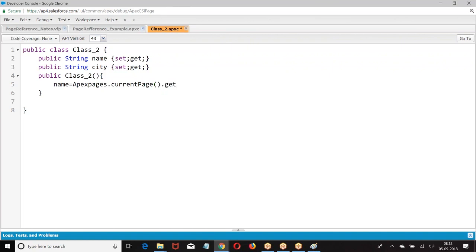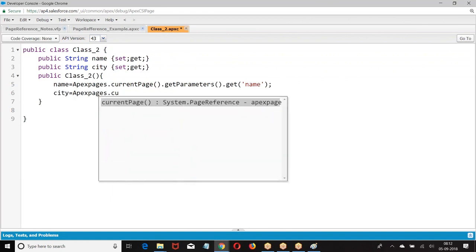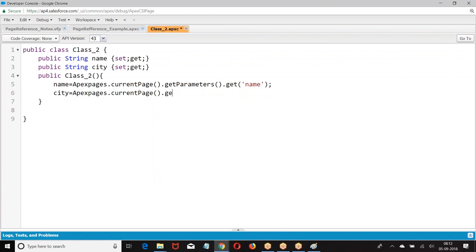In the current page, get parameters. In the current page, what all the parameters are there? Get the parameters. What are the parameters you passed? Name, and how do you refer to it? ApexPages.currentPage().getParameters().get.